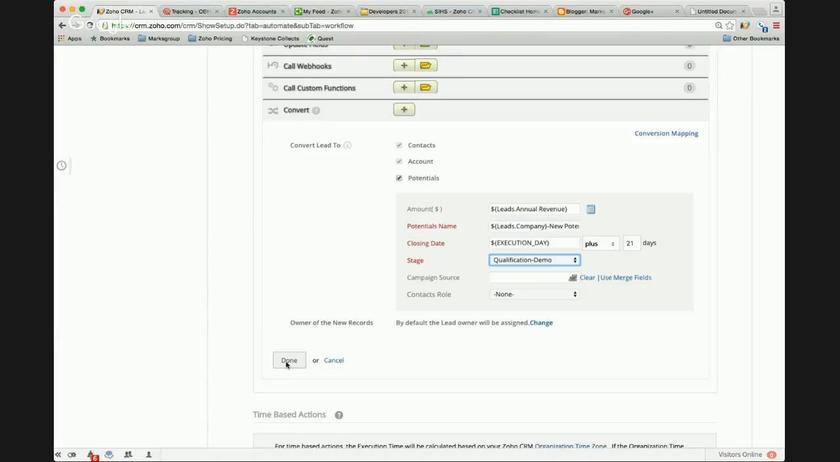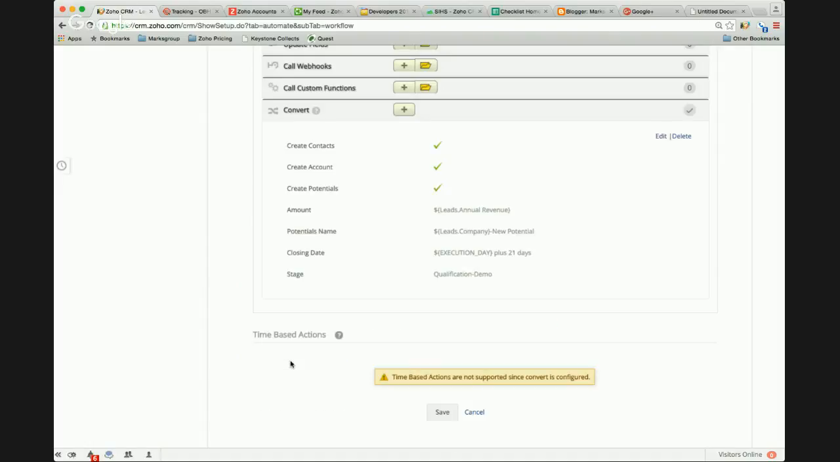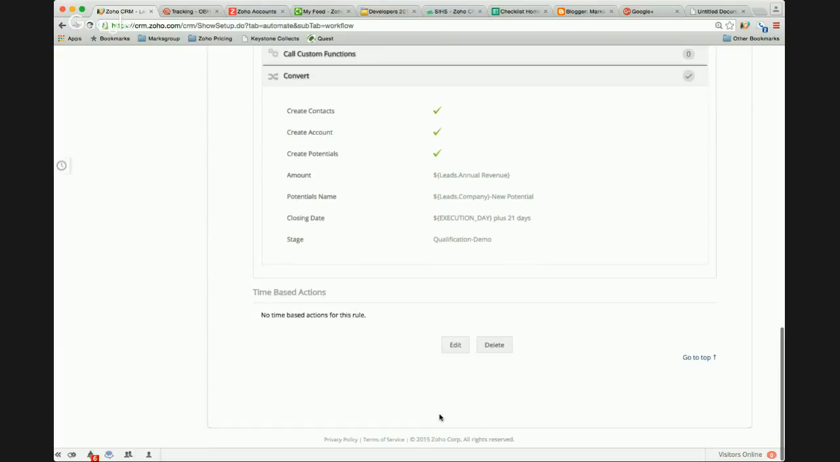So it's basically just, if you've ever converted a lead, this looks very familiar. This is how you go through and set up lead conversion. So I'm going to go ahead and say done and save. And that's all I have to do.